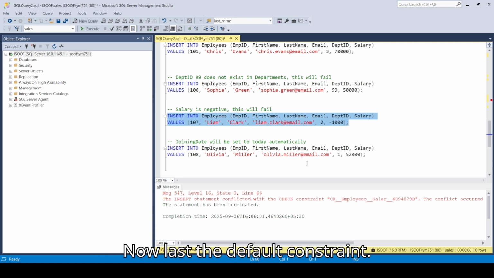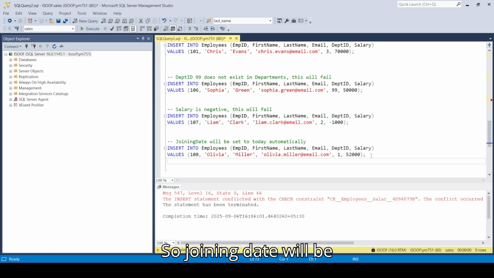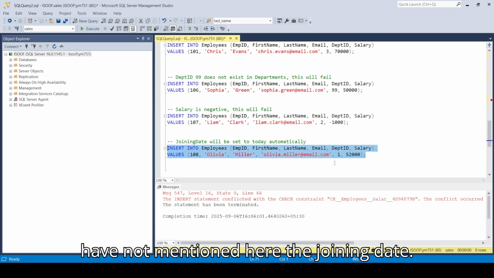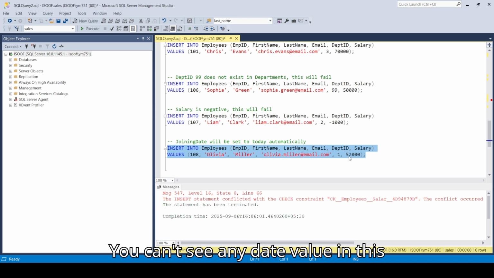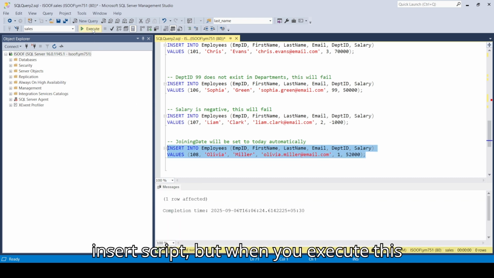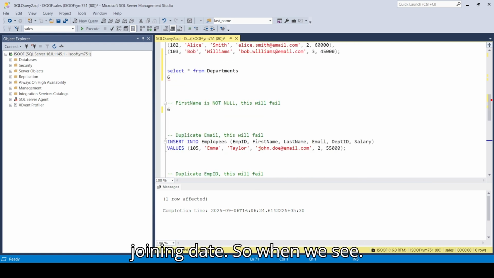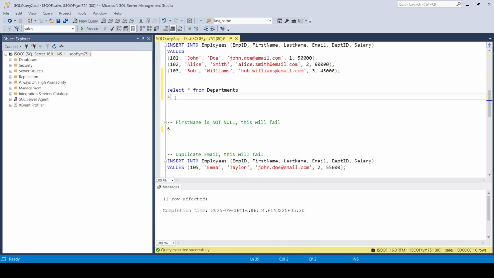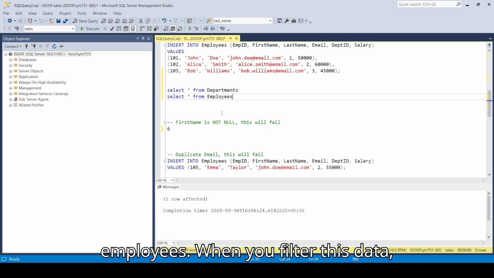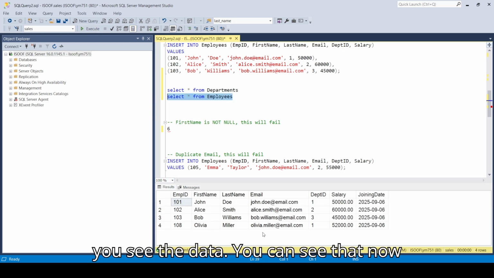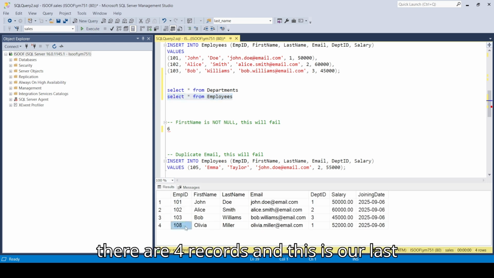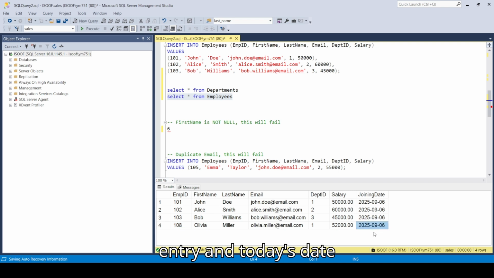Now last, the default constraint. So joining date will be set to today's date automatically. See, I have not mentioned the joining date here. You can't see any date value in this insert script, but when you execute this command, one row is affected because by default today's date is taken as the joining date. So when we see select star from employees, you can see that now there are 4 records and this is our last entry with today's date. By default it is taken.